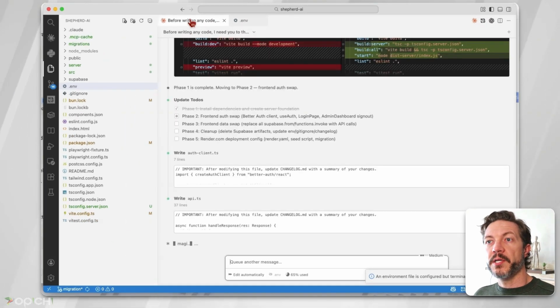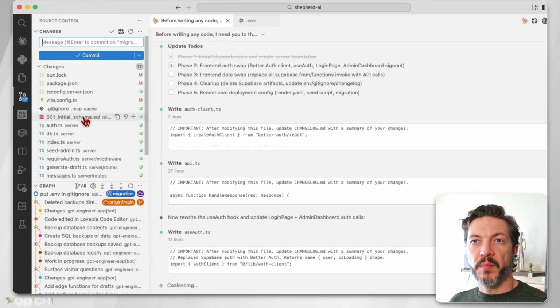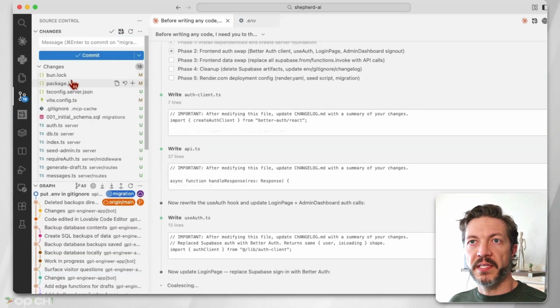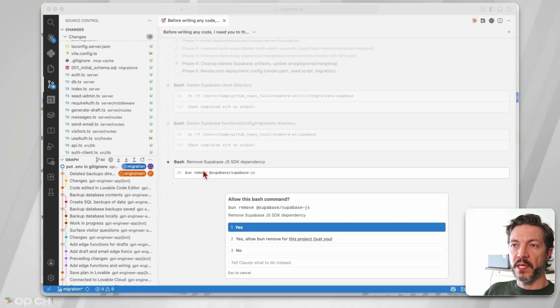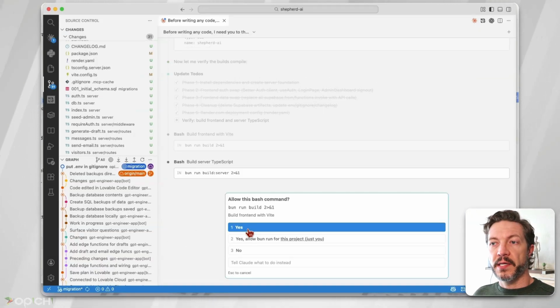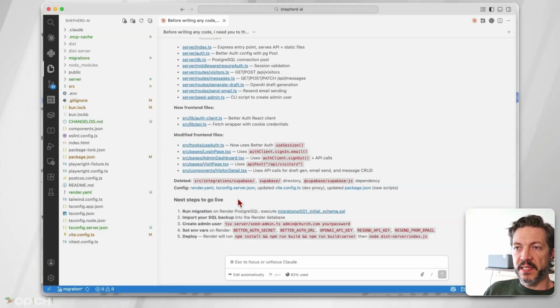Once your keys are copied over, you can go back to see the progress. You can see it's made several changes so far, installed some dependencies here for us. Now we'll let it remove the Supabase stuff. Here we're going to let it go ahead and test the build. It says it's ready to finish up this migration and has some next steps.